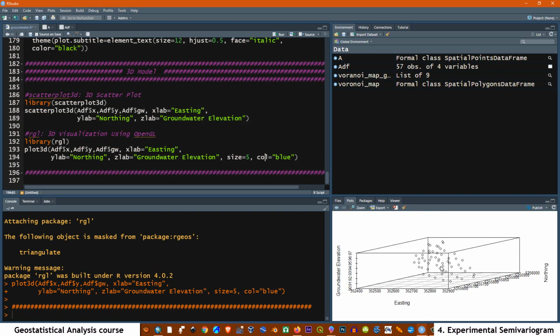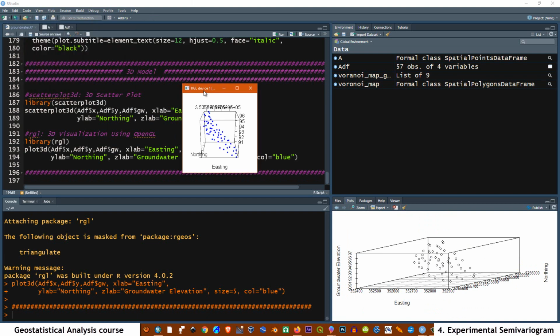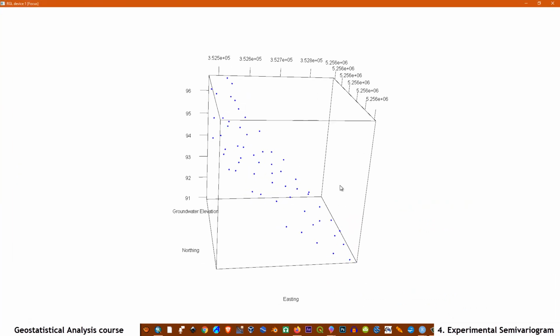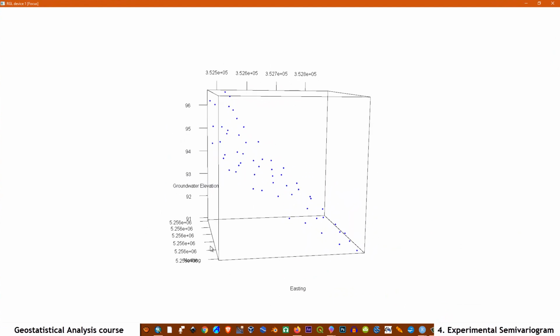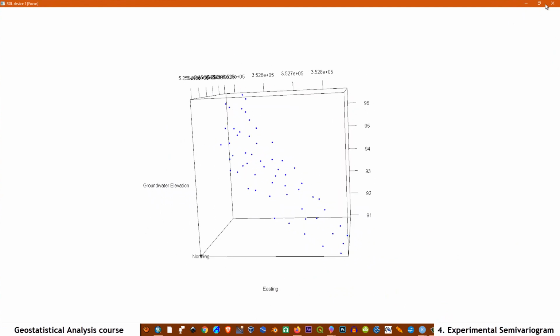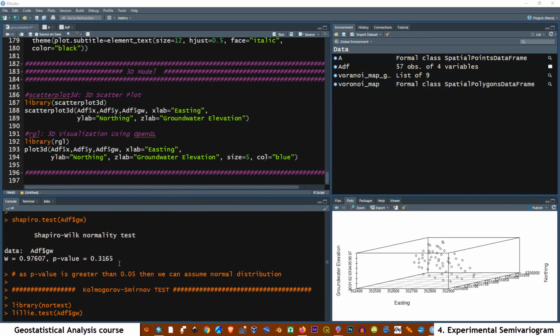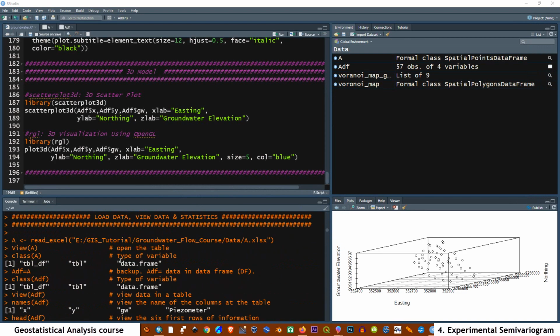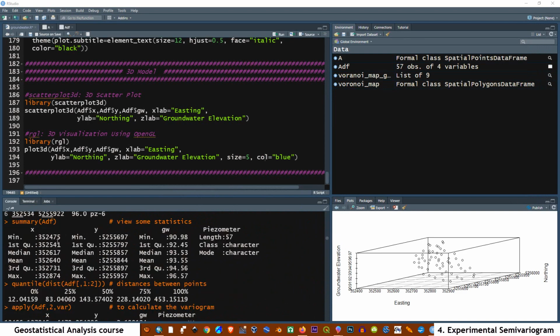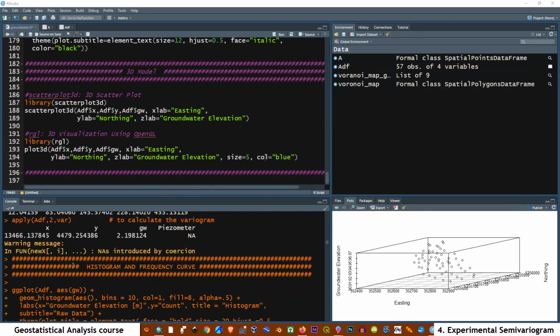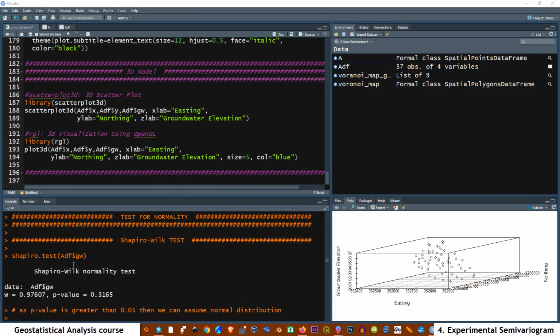Also, we have a 3D interpretation of our data with a couple of graphs. This one and also this one. This one is a good one because we can see a 3D interpretation of our data. Also here we have some statistics for our data over here. And also we did a test for the normality of our data.